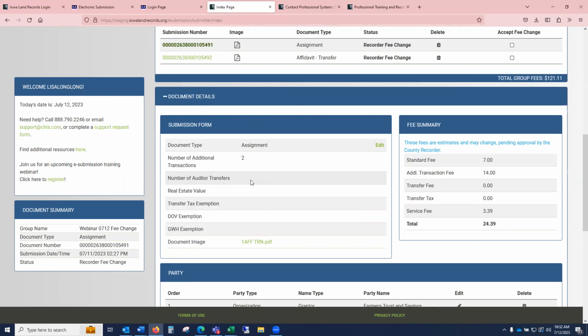But if there were more on there, so the recorder is saying there are 2 additional, you would see this like if you were assigning a lot of the wind easements that we have, or you're a bank and you bought another bank, and so you're assigning all of the mortgages.